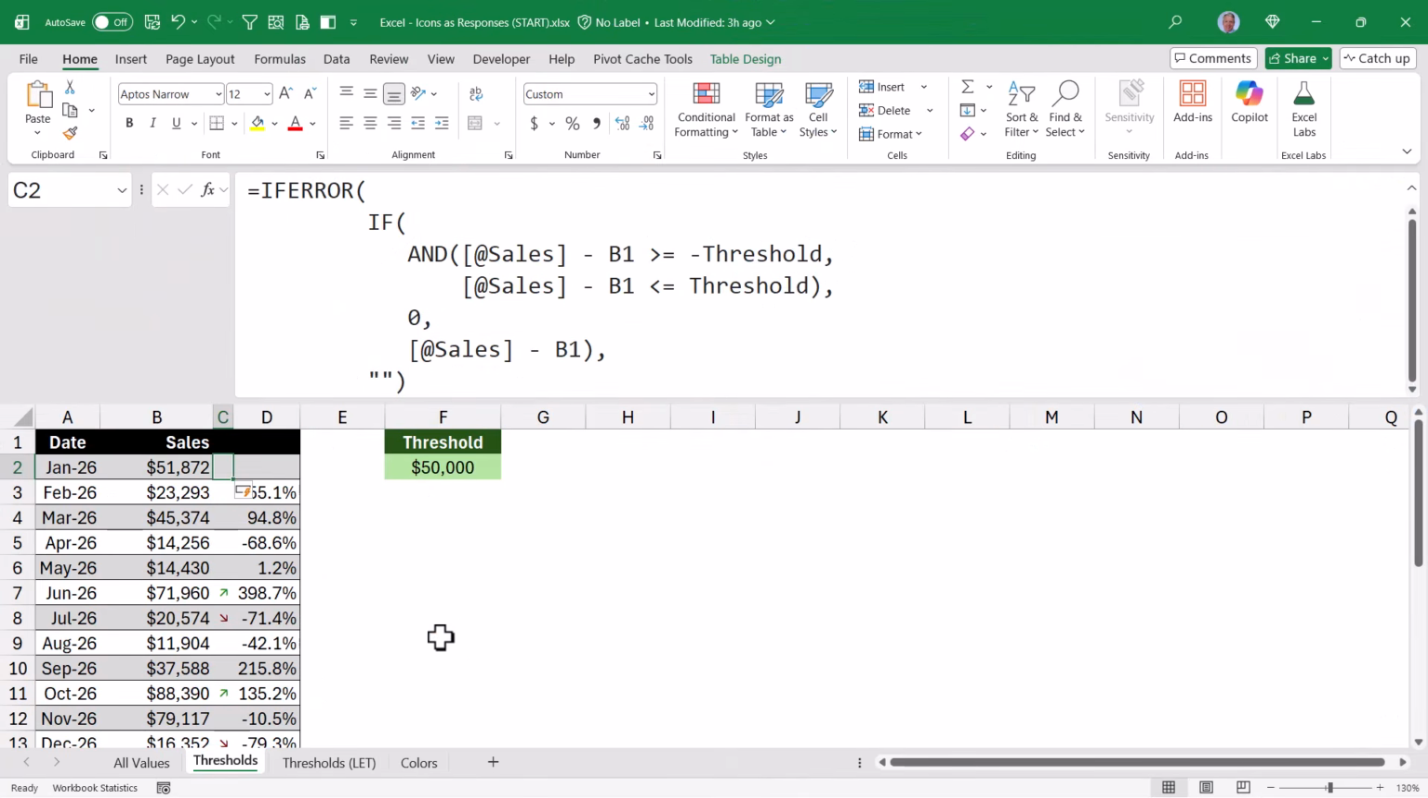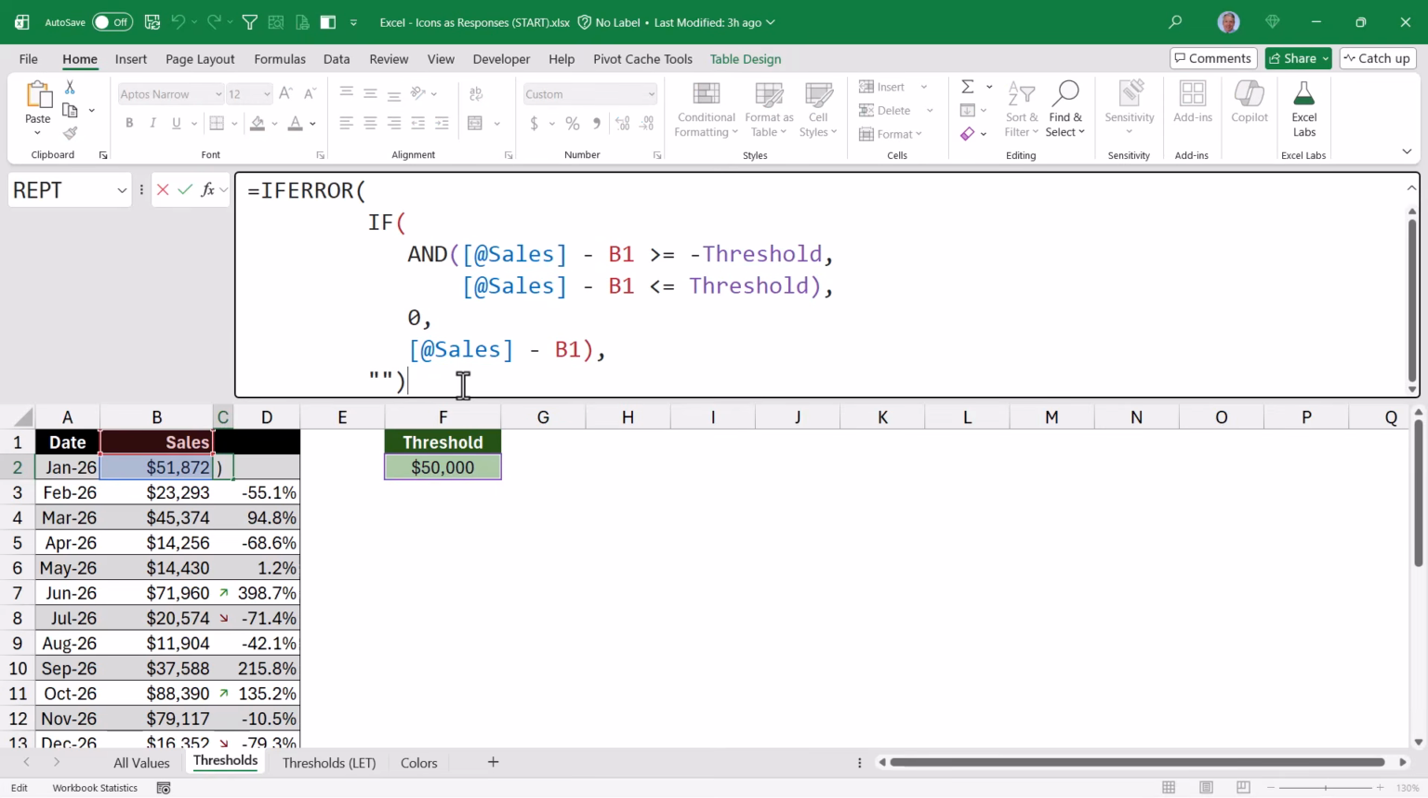I've performed a bit of beautification on my formula, and if we look in the formula bar, notice we're performing the sales minus B1 calculation 3 times, twice for the comparison operation, and once for the final operation if it's outside of the range. Well, if you have hundreds of thousands of transactions, then you have to multiply this hundreds of thousands by 3, and you've exploded the number of calculations that have to occur.